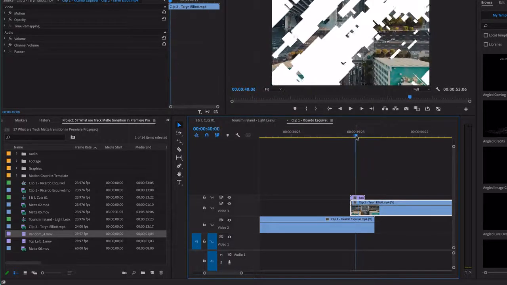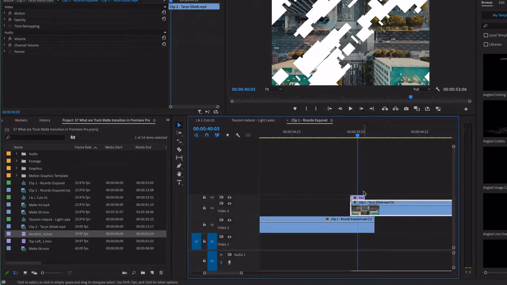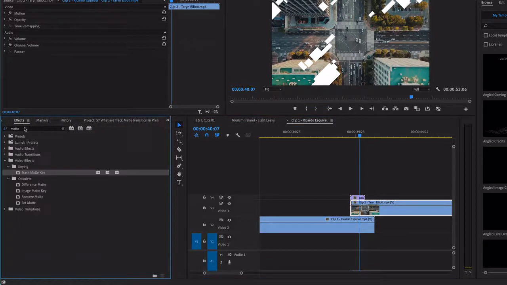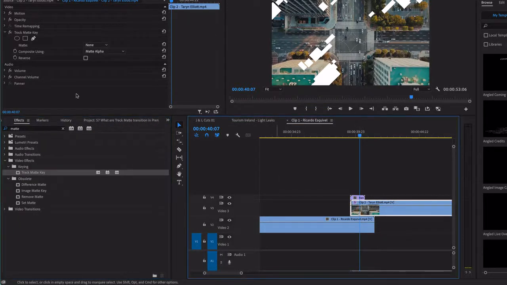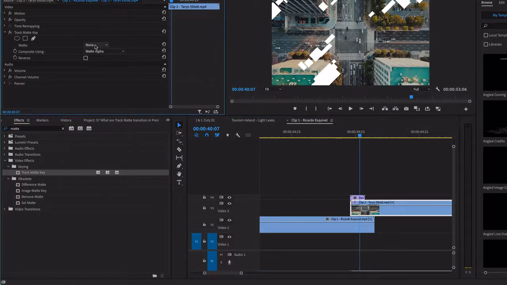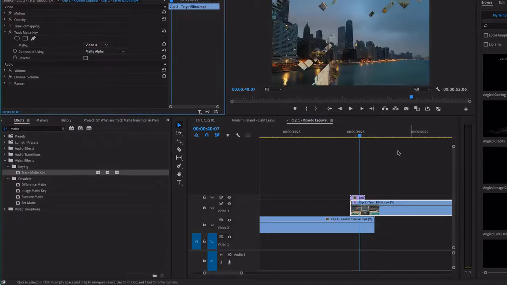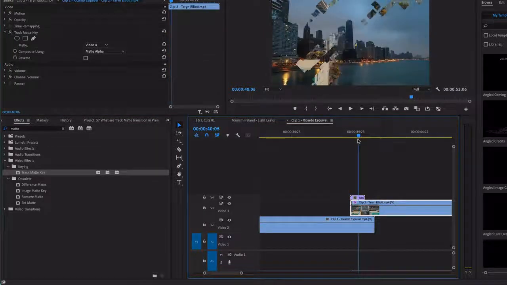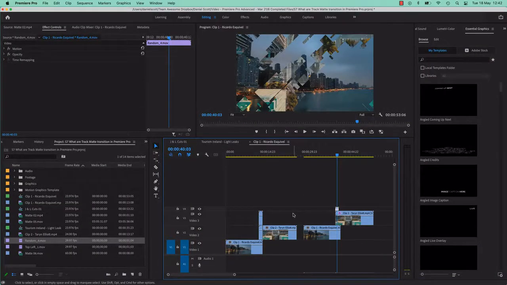Okay, so I've got this. All I need to do now is exactly the same as before. Get the transition so it overlays, then grab my effects. It's the same effect, track mat key. Stick it on the clip underneath, and say, I want you to be an alpha. On what track? It's video 4 now because I'm adding extra layers. Okay, and it does the same sort of thing. All right, so that's an introduction to track mats.